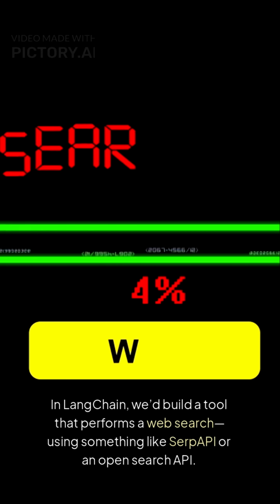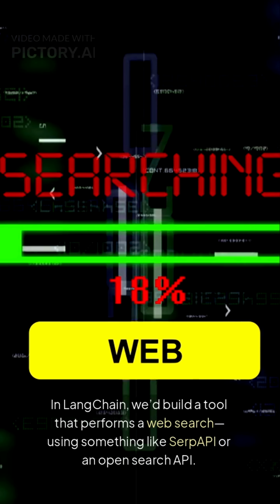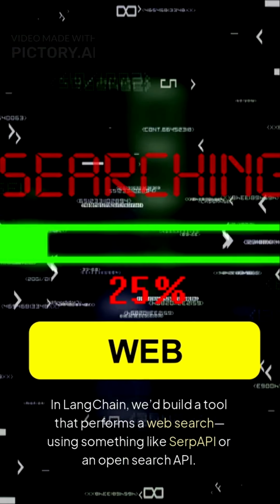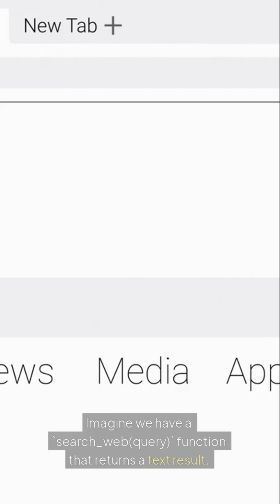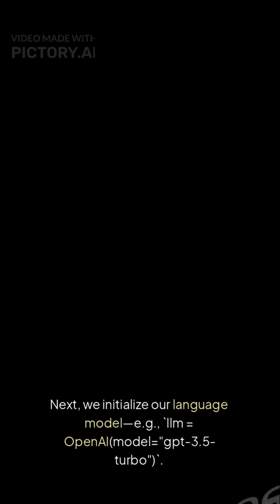In LangChain, we'd build a tool that performs a web search, using something like SERP API or an OpenSearch API. Imagine we have a search web query function that returns a text result. We wrap that in a LangChain tool object. Next, we initialize our language model, e.g. an OpenAI model, GPT 3.5 Turbo.